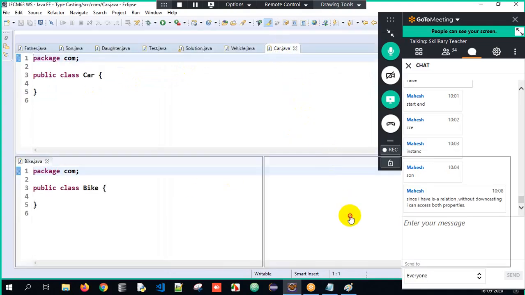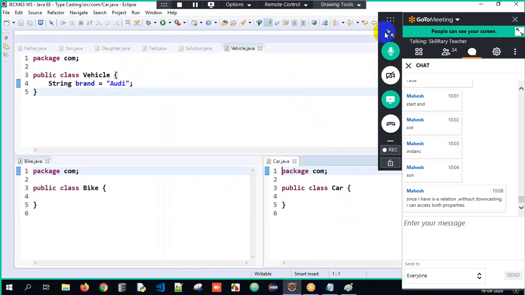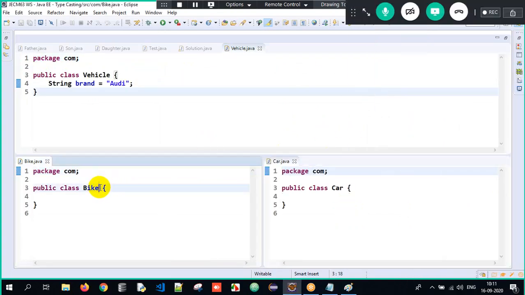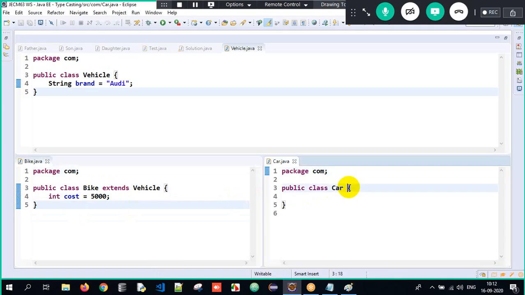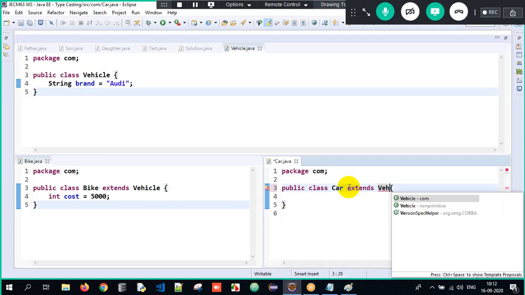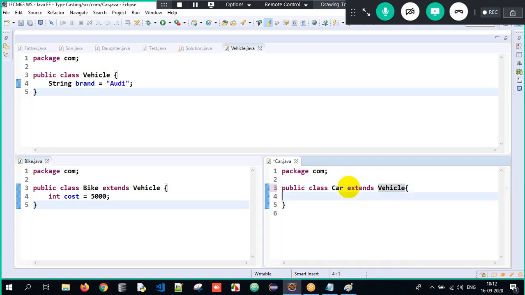How do I achieve an IS-A relationship over here? It's very simple. I have to write extends Vehicle. Bike is having a property called cost, 5,000 here. The cost of the bike is, imagine, $5,000. And Car extends Vehicle, and this is having a property called fuel initialized to petrol here.